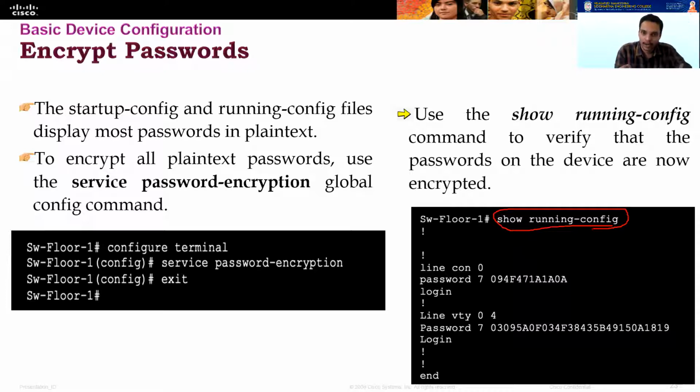So in order to make sure that nobody else is going to see whatever you have typed in there, we enter the command service password-encryption. If you type in this command in the global configuration mode, it will automatically encrypt each and everything. Once you type in this particular command and do show running configuration again, see how the password changes now.